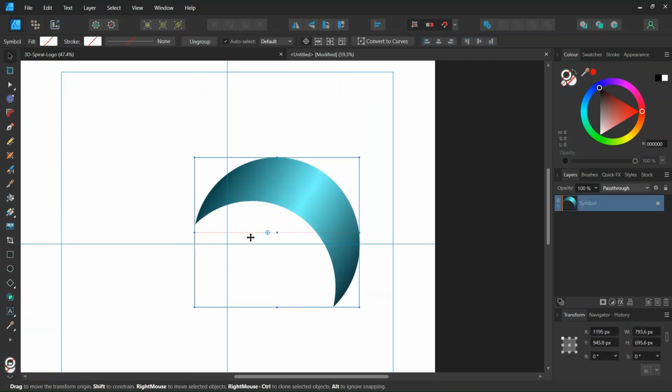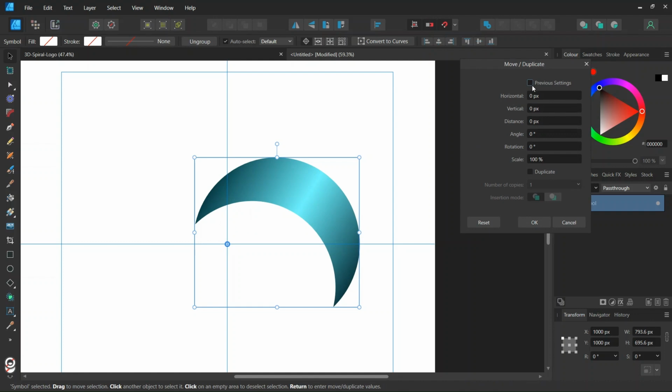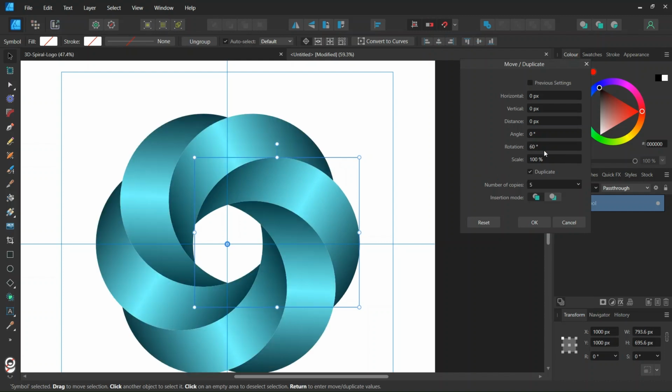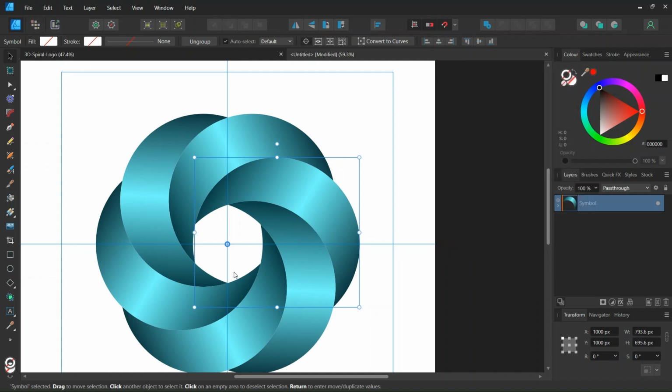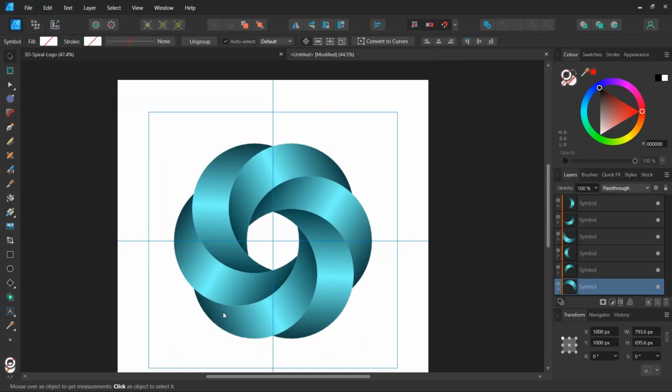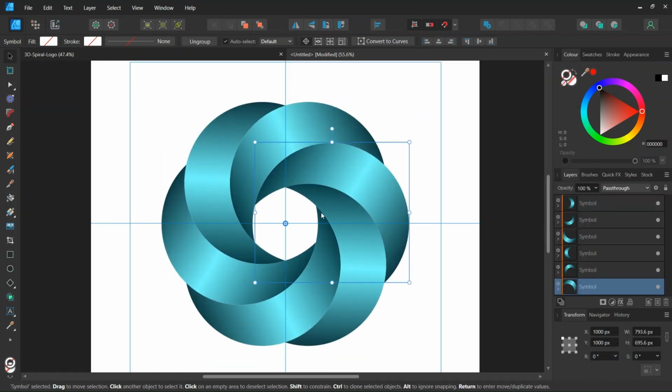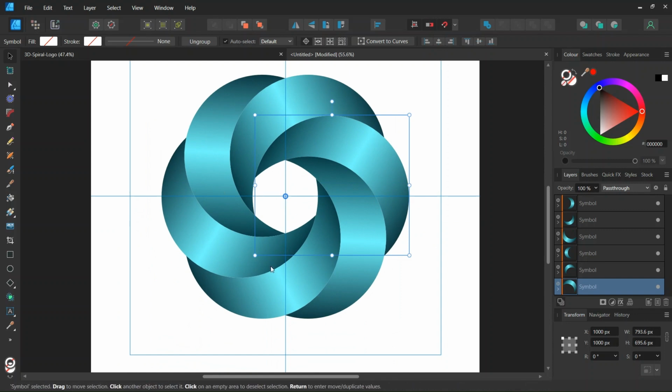And then we're going to duplicate it. We set the rotation center in the middle of the composition. We press Enter to bring out the Move Duplicate panel. And then we're going to duplicate it by the same settings as for the circles, 5 times by 60 degrees. And we click on OK. So this gives us the rest of the figure. So now we have the spiral.